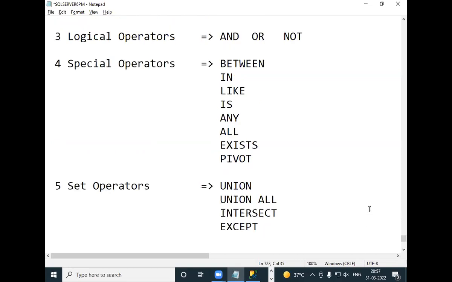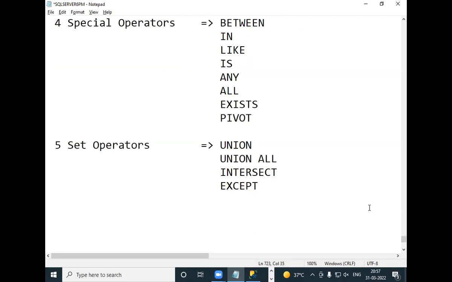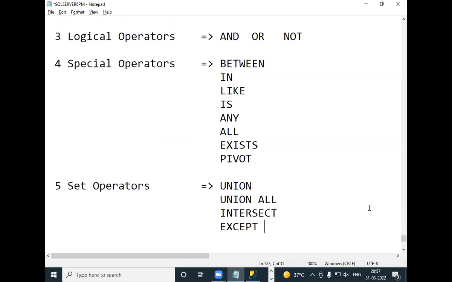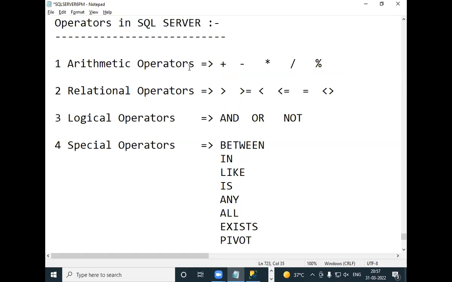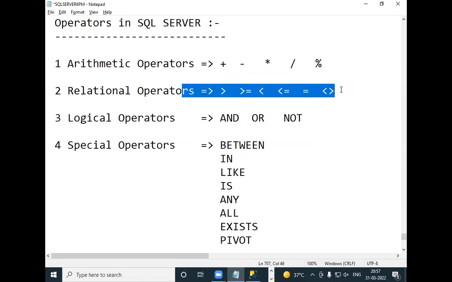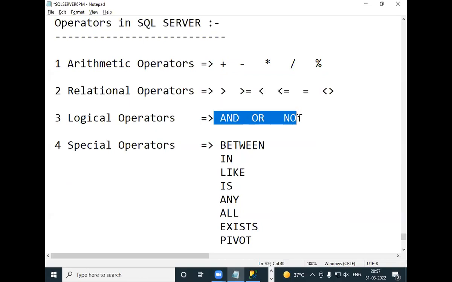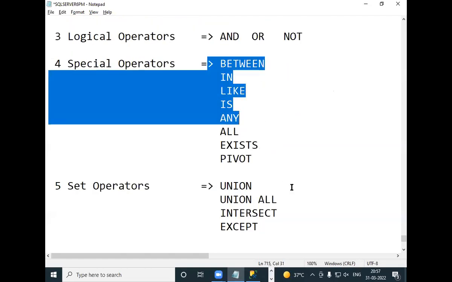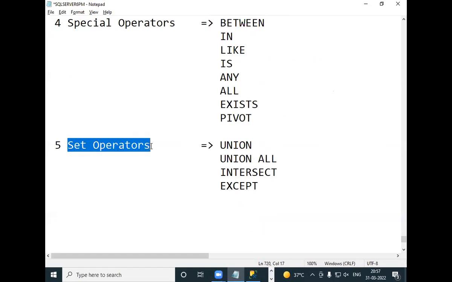So these are the different operators in SQL Server. Arithmetic operators are used for calculation, relational operators are used for comparison, and logical operators are used for combining the conditions, and special operators are used for special purposes. And these operators are used for set operations: union, intersect, minus, A union B, A intersect B, A minus B.